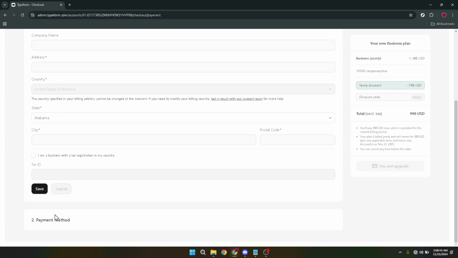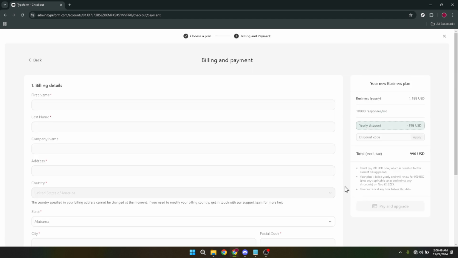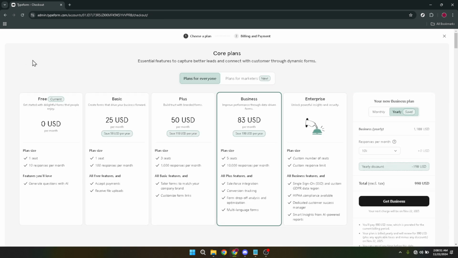Finally, click on Pay and Upgrade. Completing this step signifies the successful upgrade of your account to the business plan, which officially grants you the power to remove Typeform branding from your forms. And that's it. You've now unlocked the ability to create forms and surveys without the default Typeform branding.